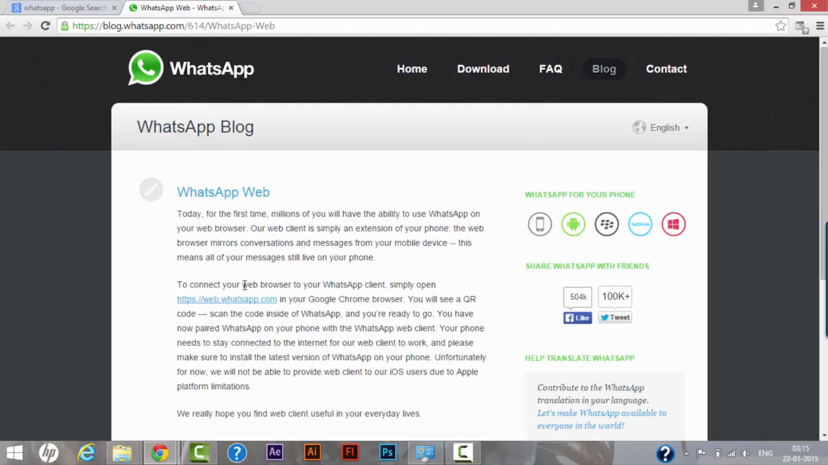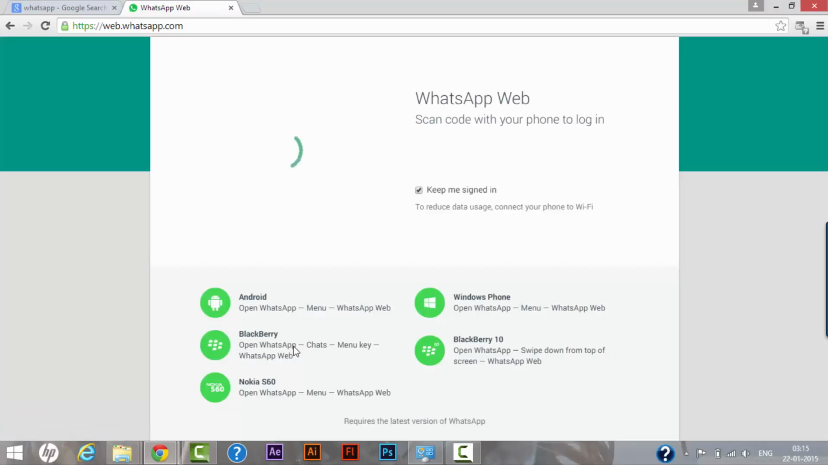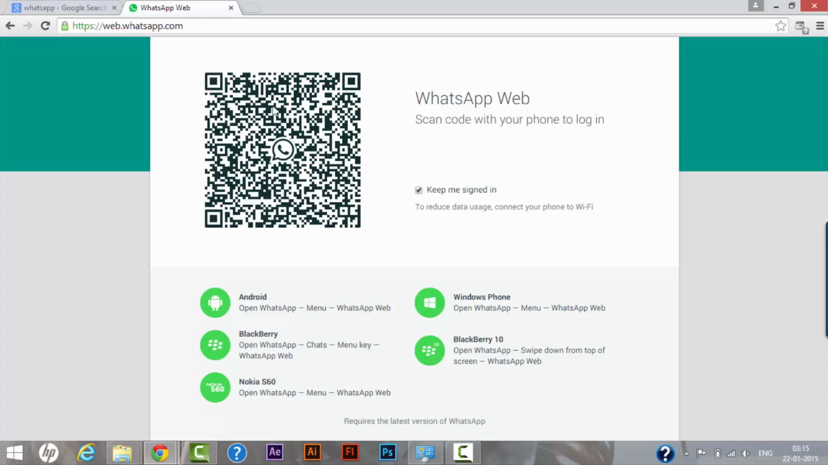It says that to connect your web browser, you need to click on this link that they have provided us. So let's click on this link. Right now, as you can see on our screen, they have presented us with a WhatsApp Web QR code. To scan this code, please make sure that you have updated your WhatsApp software to the latest version.